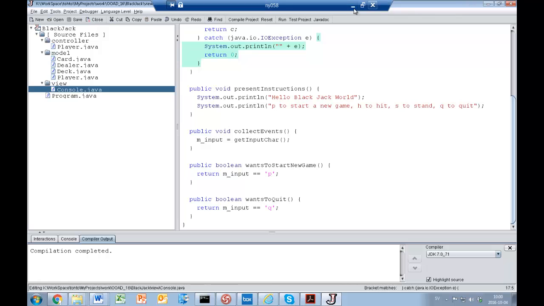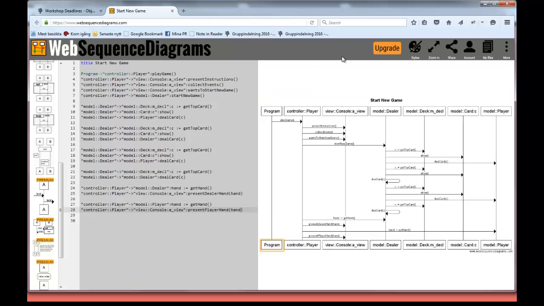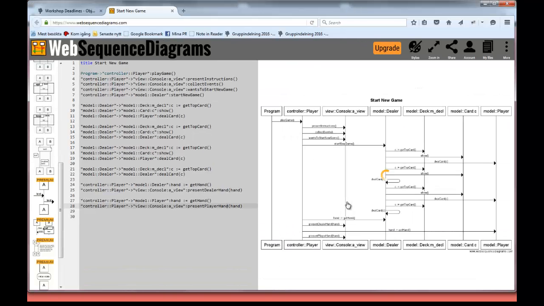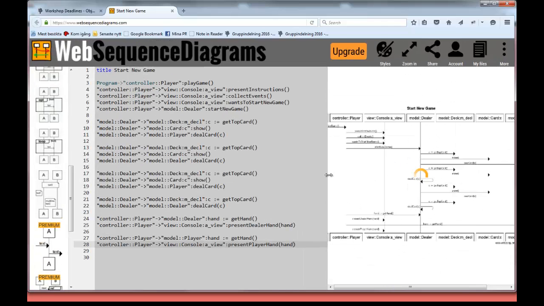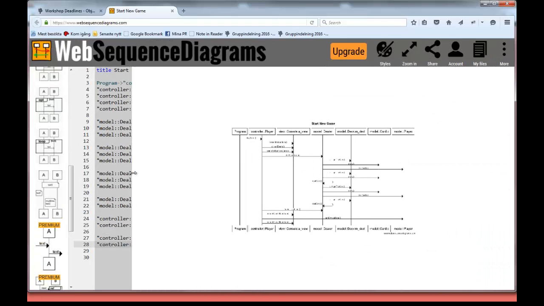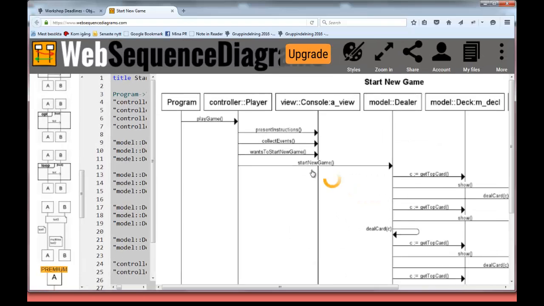I can show the sequence diagram again. I don't know how much you can actually see, but maybe I can make it bigger.